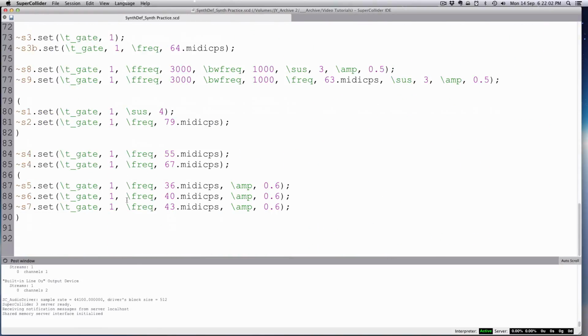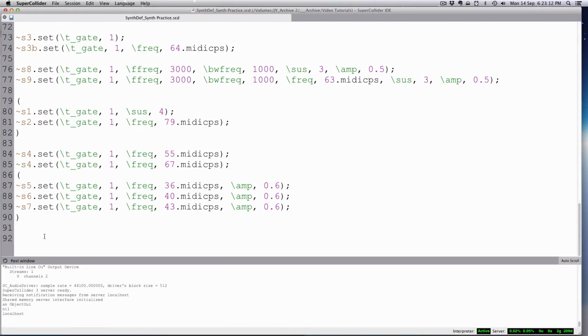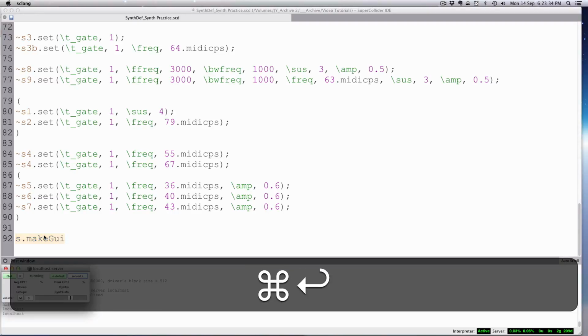Also, a little trick here too: this used to be built into the old IDE or the old interface of SuperCollider, but there's a little GUI that controls the server, with buttons and stuff. It doesn't come up automatically anymore, but if you simply use the command s.makeGUI, with a capital G, it'll bring up this little thing.